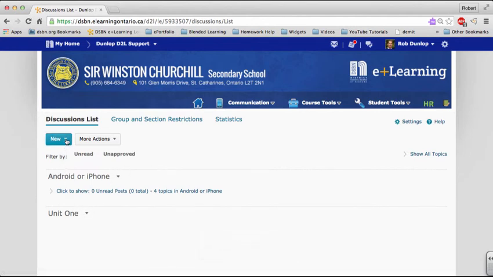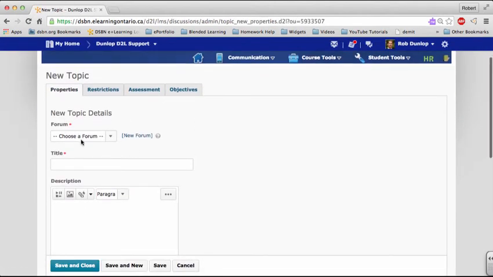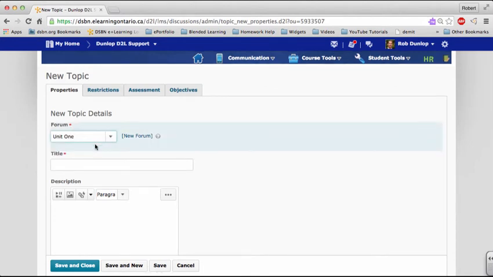Now if I want to create a new topic, which is more specifically what the student's going to be responding to, I can come in here. You're going to see the asterisks say that these are mandatory, so I have to select a forum. I'm going to select Unit 1, and the title is what the student's going to see. So for the purpose of this tutorial, I'm going to say analyze the video below, right?